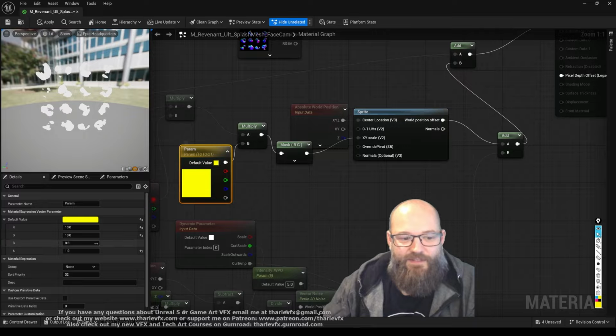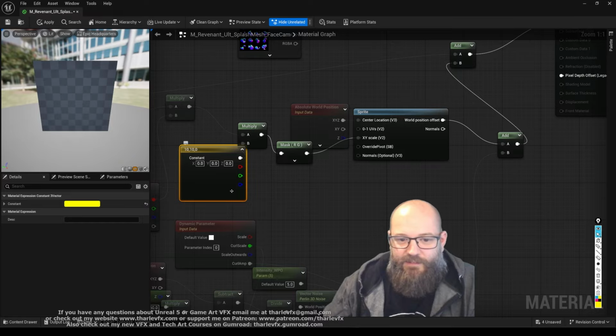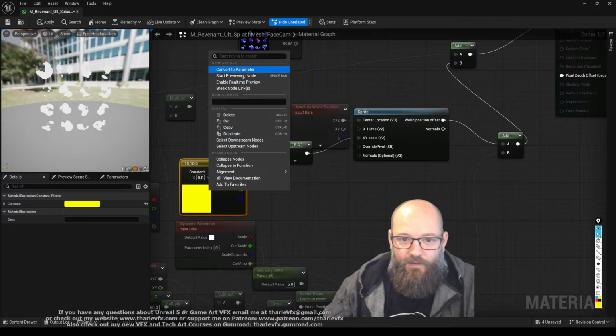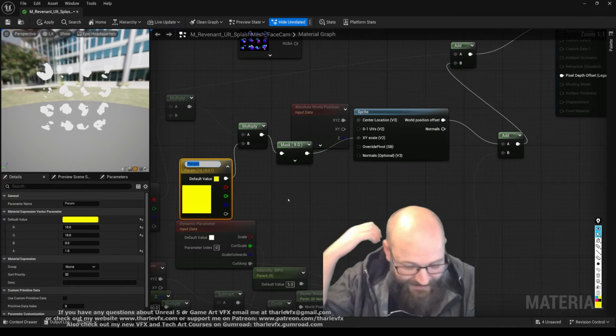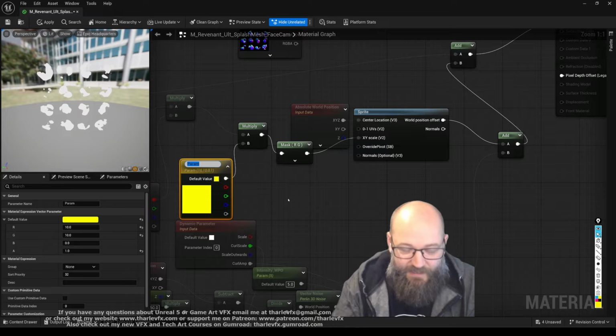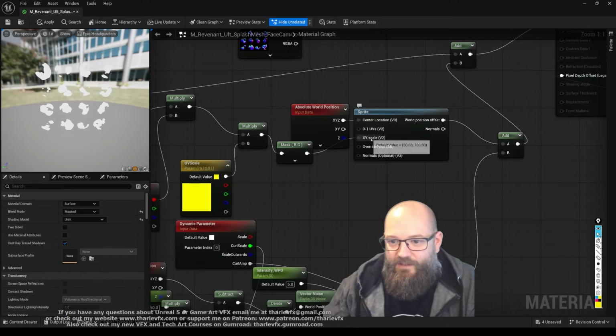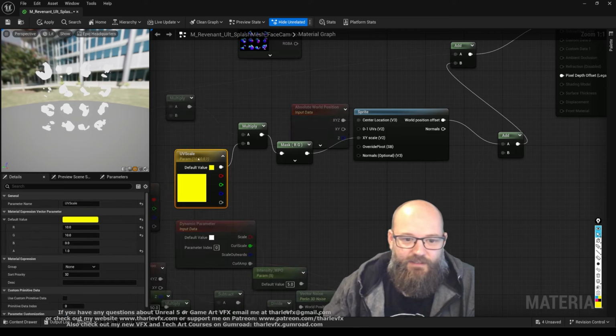But if that's supposed to be a hard-baked value, don't make it a parameter. Constants are just cheaper. If it is going to be a parameter, something we can add, give it a name. It even pops up directly to give us the thing, and we'll call this UV scale, because that seems to be the thing that it's actually doing. It's going into the XY scale here.